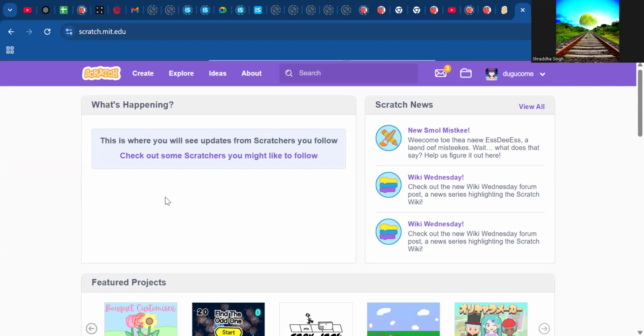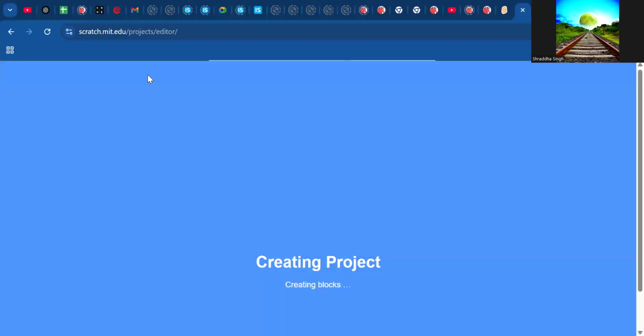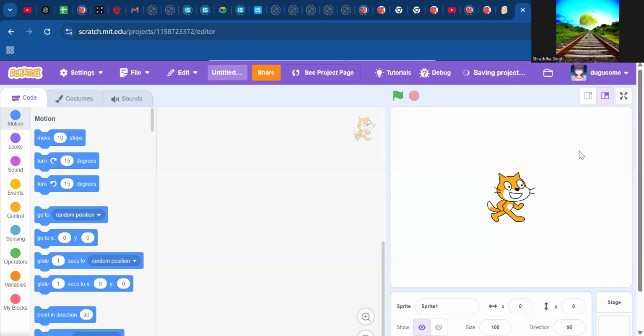Okay. After that, this is our second step now, how to create a new project. As you can see over here, there is explore, ideas, about, and there is one create button. Once you click on the create button, it will create a new project for you, as you can see. So this is our new project.